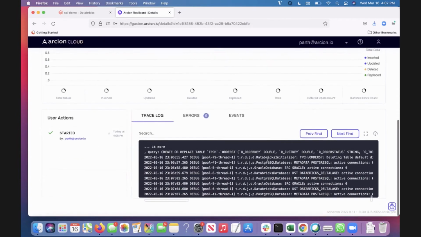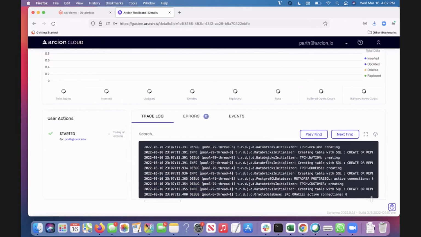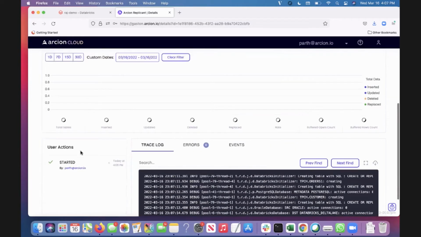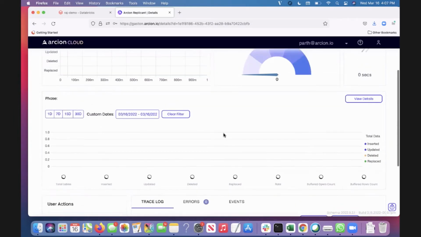We built some additional capability into our UI, which is to stream out trace logs so that we can alert users of errors or things they need to be alerted about. There is a user actions dashboard here which tells you what's happening.